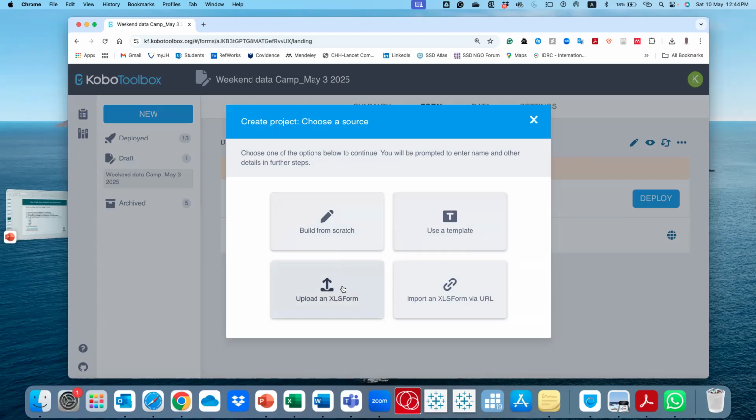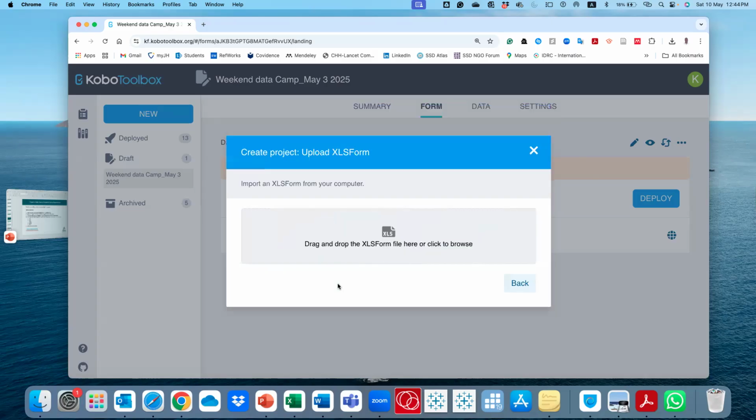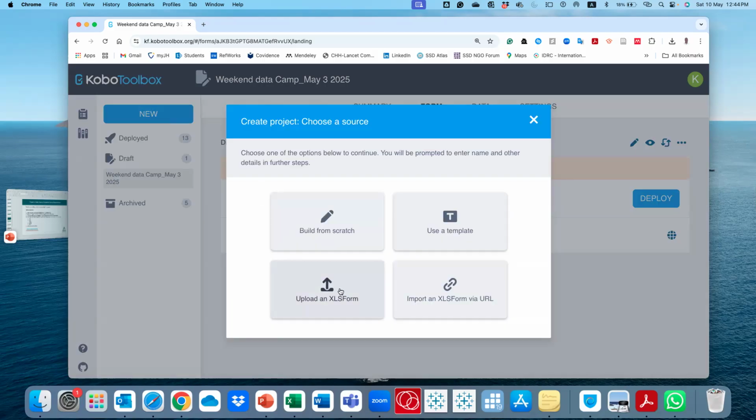So now I have one that I built. I wanted first to show you, go in reverse. I want to show you how the form looks, then go backwards and see how we actually build it the way it's looking. So in this case, we are starting with uploading an XLS form.